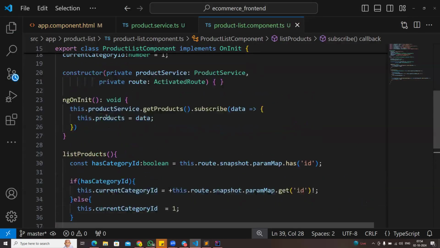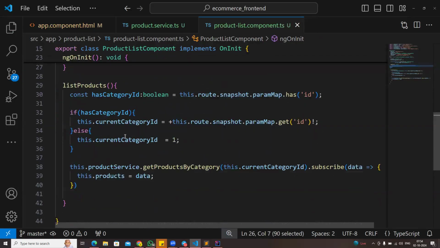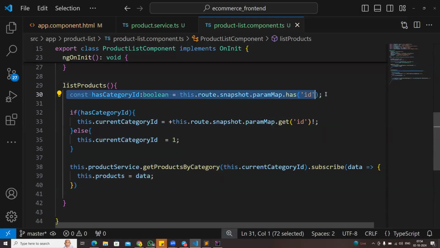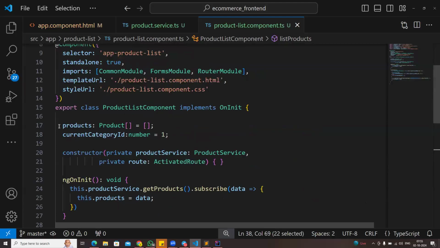So earlier we were calling this method directly. Now no need to call this method. We have a new method called listProducts. In the listProducts method, in the URL pattern, we are checking whether the category ID is available or not. If the ID is available, get the ID and convert it into string. If the ID is not available, take the ID as 1. Then productService.getProductsByCategory, current category ID is there. We are subscribing to that data and storing it into the products variable.